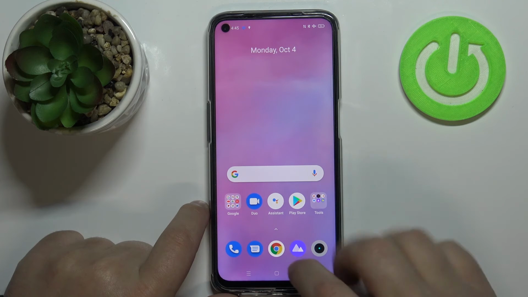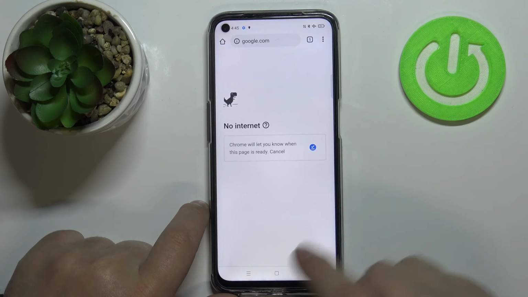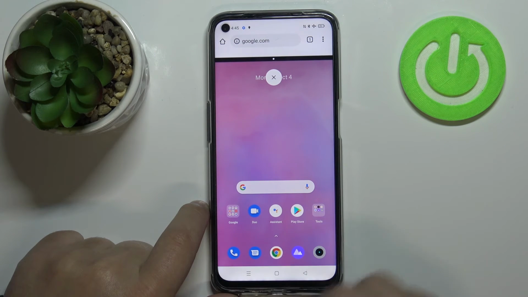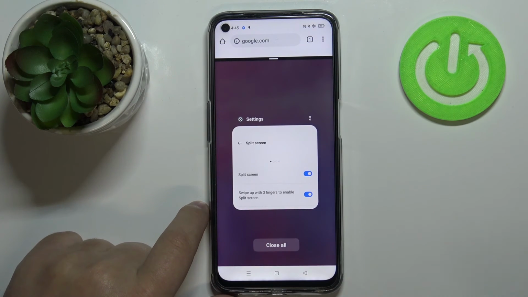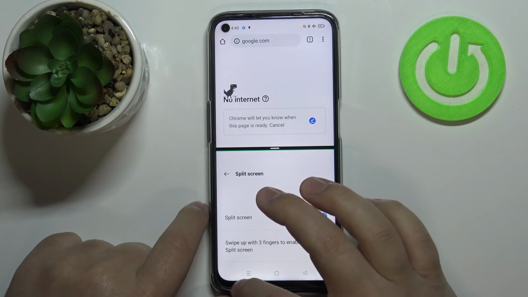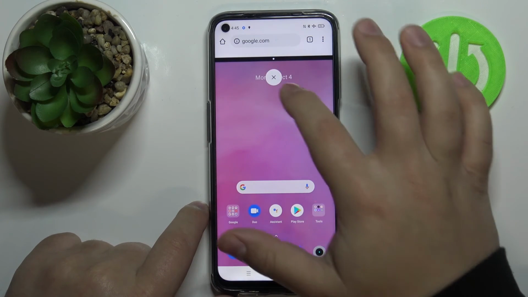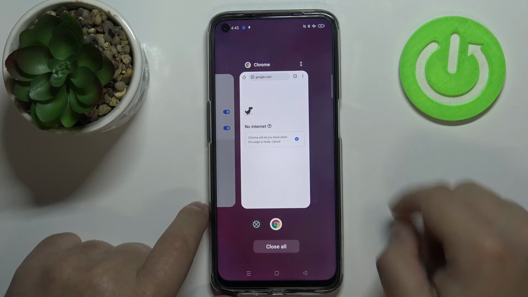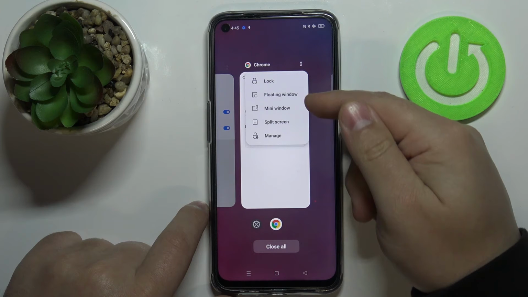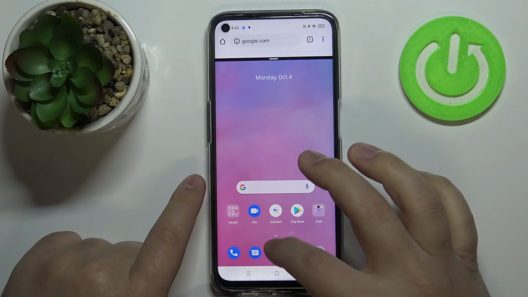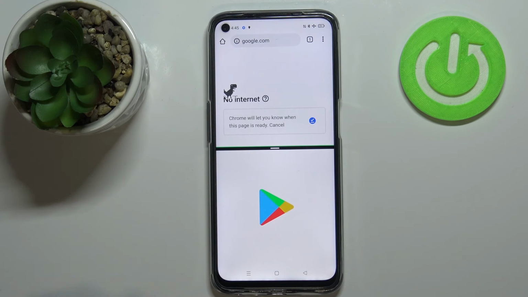You can also enter the split screen by pressing and holding on the recent apps like this. And again, you can then tap on recent apps to open the settings, for example. And I believe you can also enter the split screen by opening the recent apps menu, tapping on this icon right here, and tapping on split screen to enter the split screen mode, and then open the app that you want to use in it.